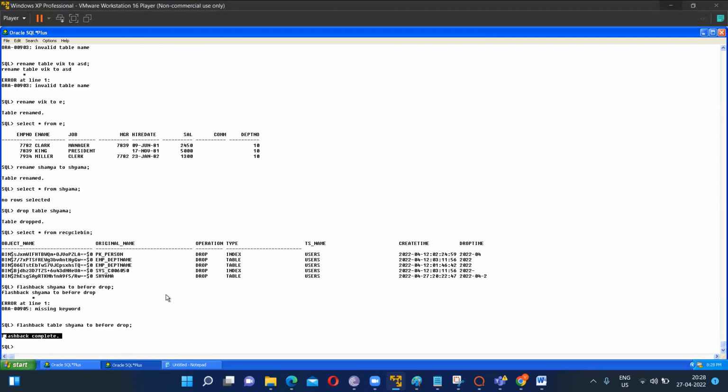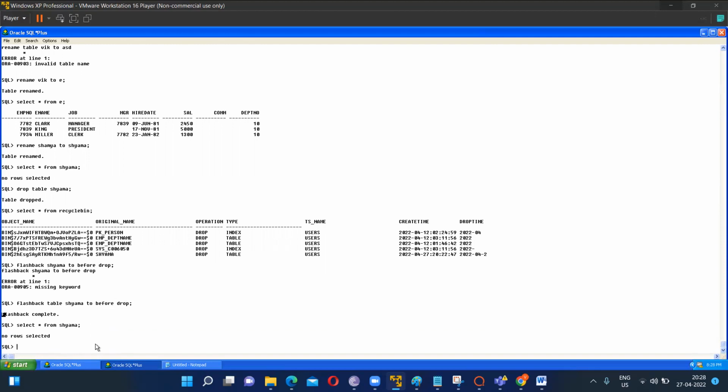Yes. So now is it in recycle bin? No. It will not be there. It has been retained. Now if I write select star from Shyama, this is fine, this is executing. Now if you see in the recycle bin, this particular table will not be there. See here.